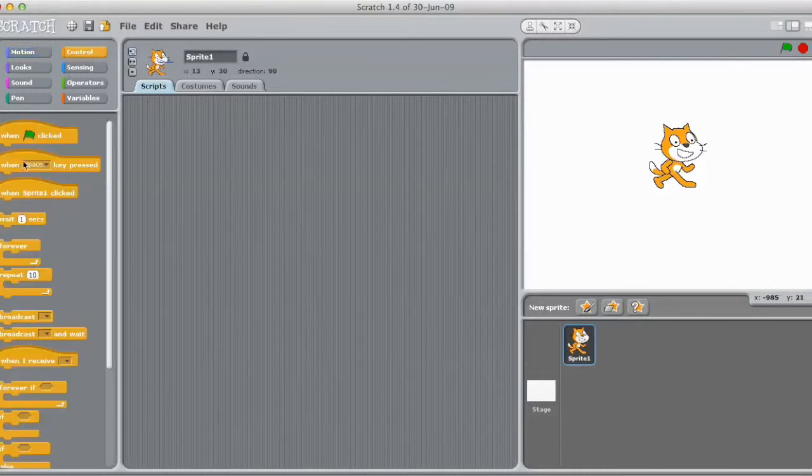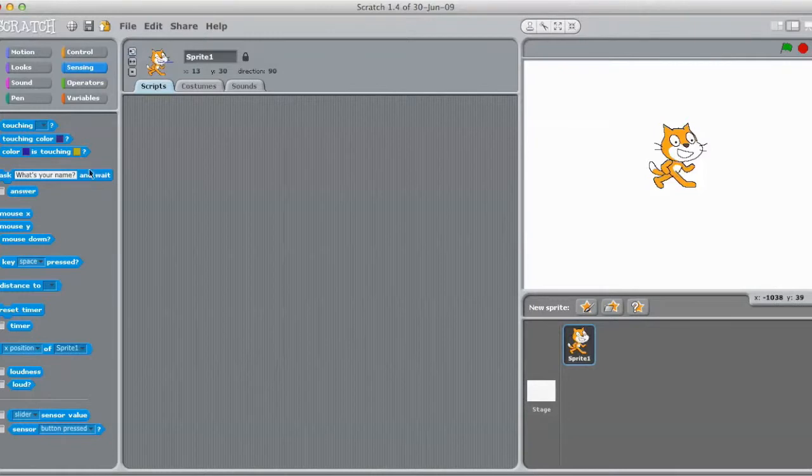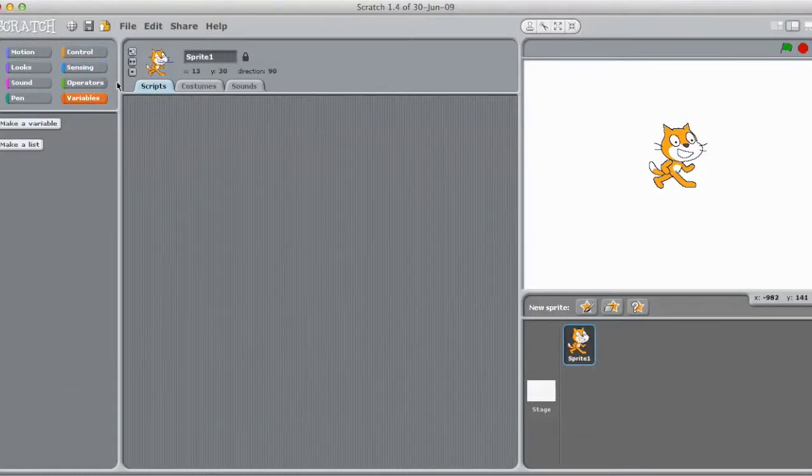We get control blocks for when we want to do things and how we want to do things. Looks, so we can change the looks of the cat. And sensing, so that we can find out if the cat is touching something, or if there's a colour touching another colour, or if a key is pressed. Those are the main four we're going to be using for now. I encourage you to go and have a look at the other ones. Variables we'll certainly be using before too long. And if you get that bit right, you're going to be a pretty amazing programmer.